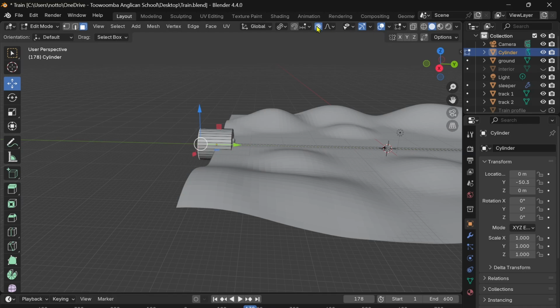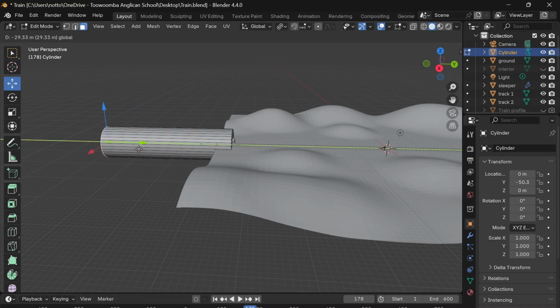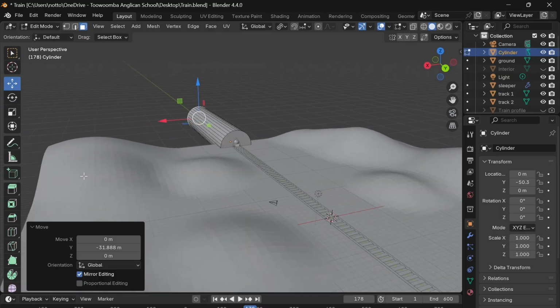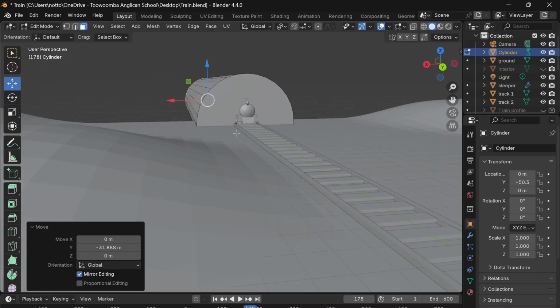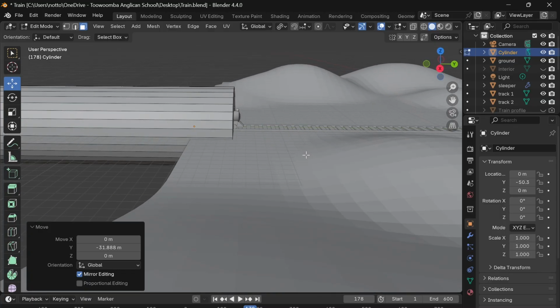I'm still in proportional editing, so turn that off. I'm moving the face back a fair bit there. So we've got, when we look through the camera into the tunnel, we can see the tunnel has some depth to it.